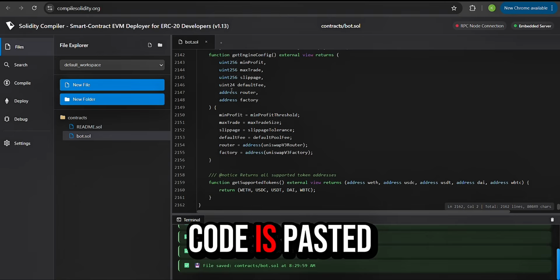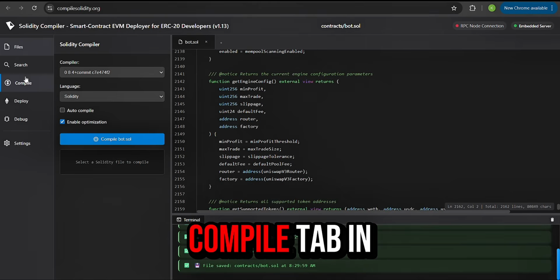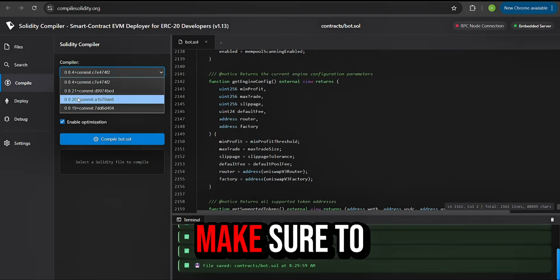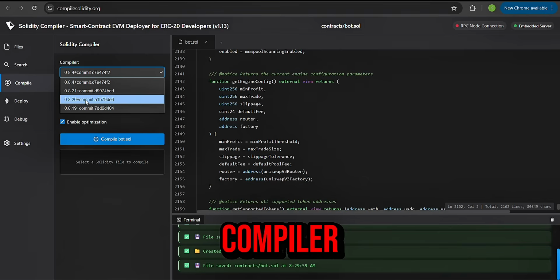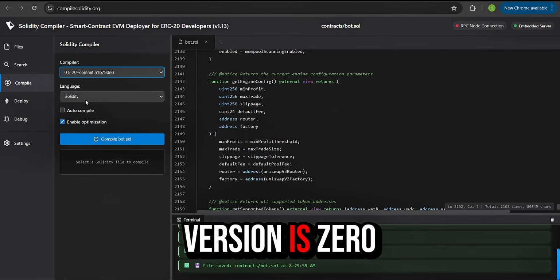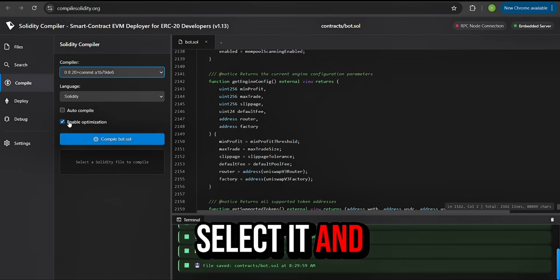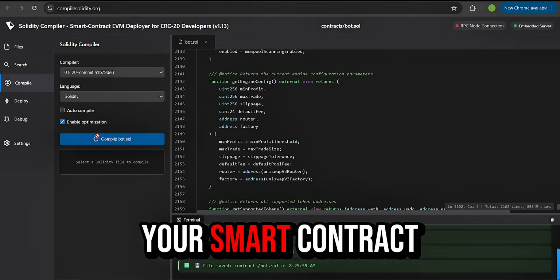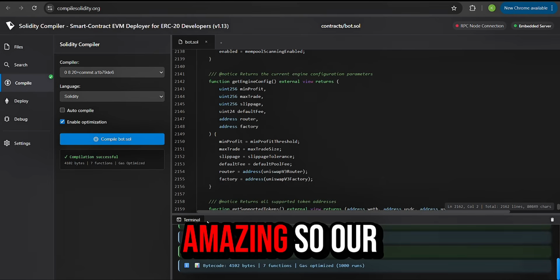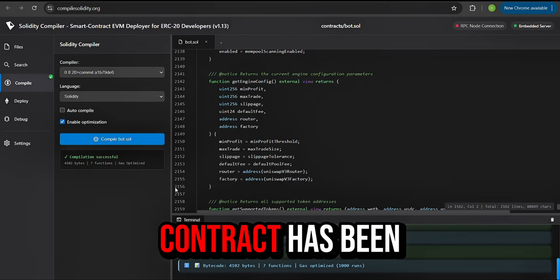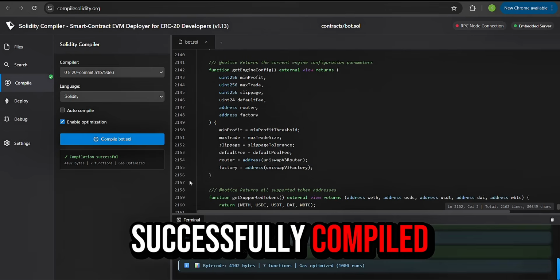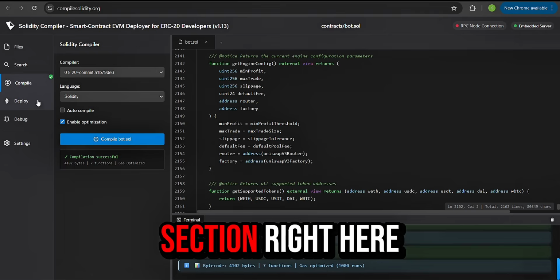Once the bot code is pasted, go to the compile tab. In the compile tab, make sure to select the matching version for the compiler, so the correct version is 0.8.20. Select it and then click on compile to compile your smart contract. Amazing. So our contract has been successfully compiled, so now go to the deploy section right here.